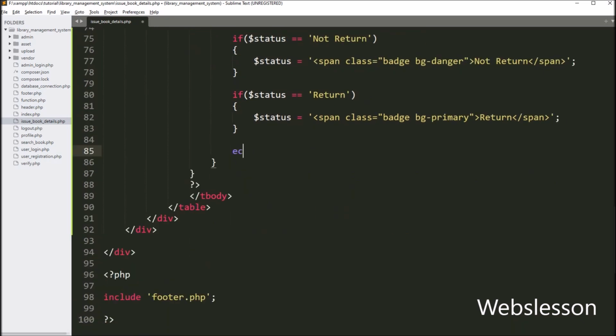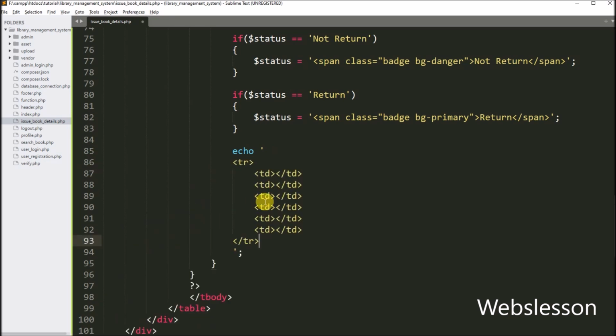Now here we have to write PHP echo statement with open and close table row tag, and between this, we have to create 6 table data tag. In first table column, we want to display book ISBN number, so here we have to write $row book ISBN number variable. In second column, we want to display book name detail, so here we have to write $row book name variable.